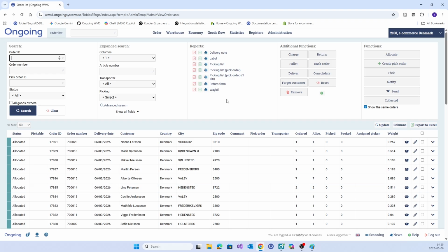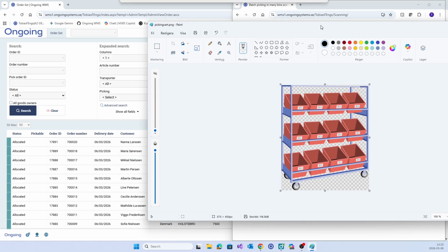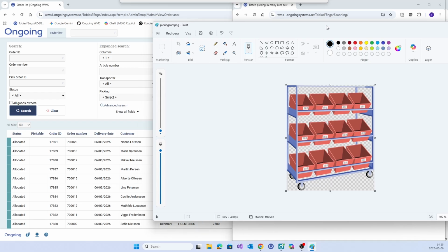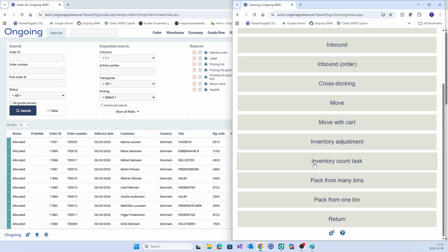All right, the next thing to do is to show you how you can pack from. So the typical procedure would be to take this picking cart and move it to the packing station where someone does the packing, gets the label printouts, the delivery reports, and what you need. So that typical procedure would be pack from many bins inside of Ongoing.